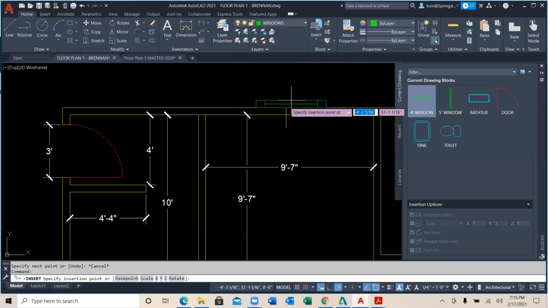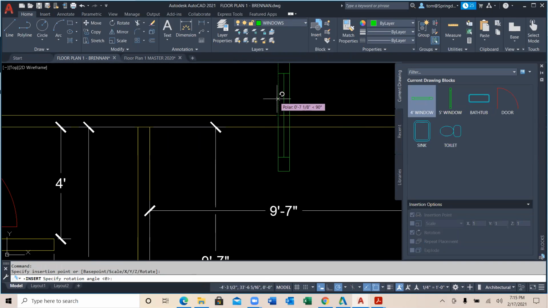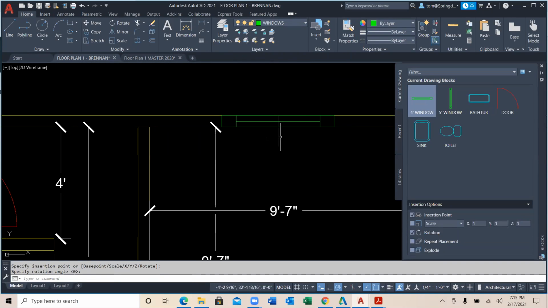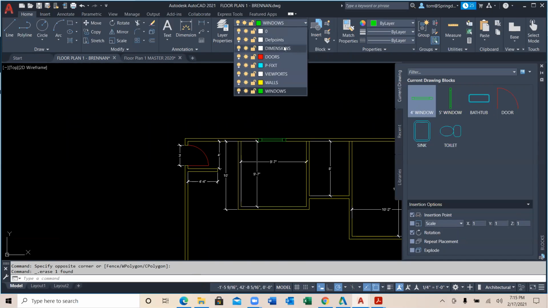So I go ahead and do that, and it automatically finds it right here. So I'm going to click it there, and I can rotate it if I want to. In this case, I don't have to. I just go ahead and delete this line. There's nothing wrong with this approach right there. Now I'm going to measure it and make sure it is where it's supposed to be.